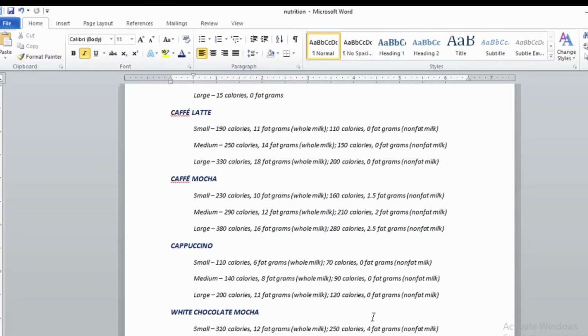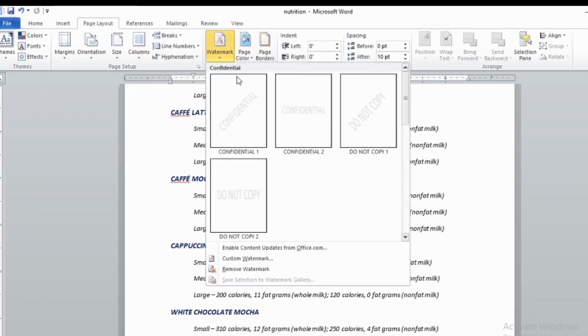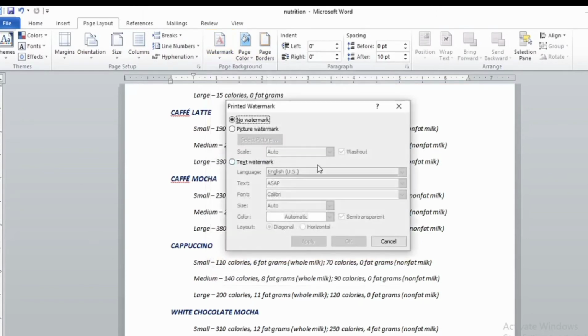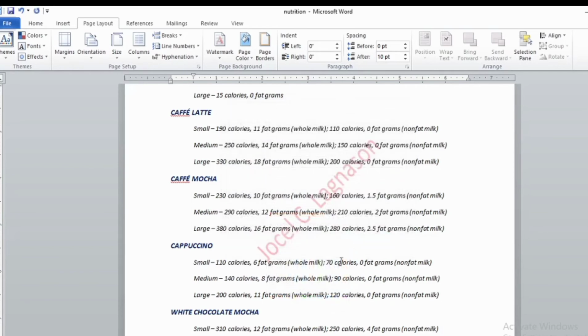And of course, before we close our document, let's go to your page layout group, page background, watermark, custom watermark. Then in our dialog box, select text watermark. For the text, you have to key in your complete name. And then for the size, you're going to select 36. And of course, color standard red, and click OK.